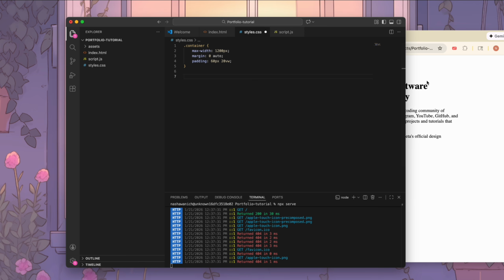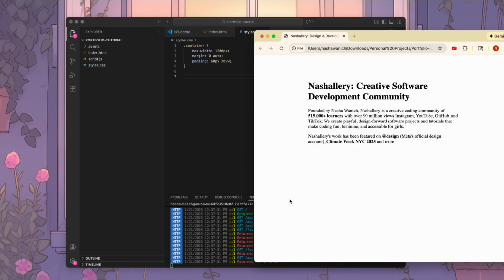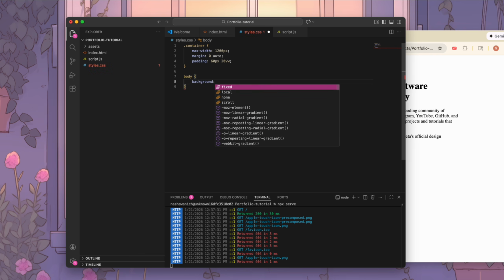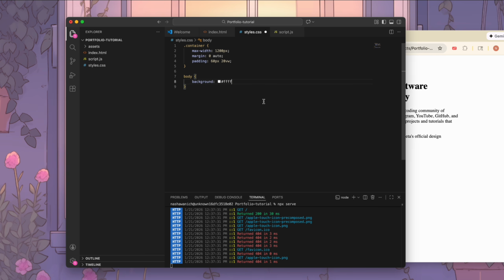The next thing I'm going to do is work on the body, which is pretty much this whole thing, and just set up the color a little bit. So body, obviously I want my background color to be white. It's already white, but I'm just going to go ahead and add it in.